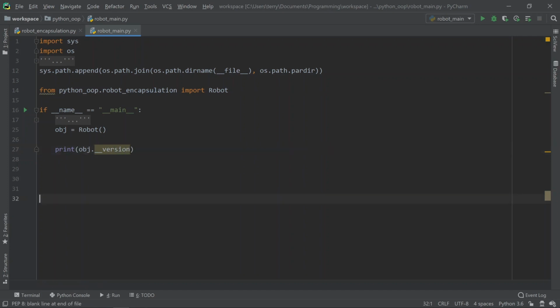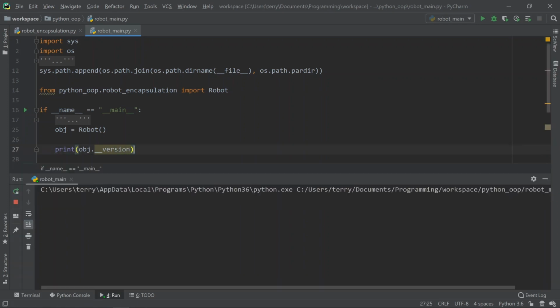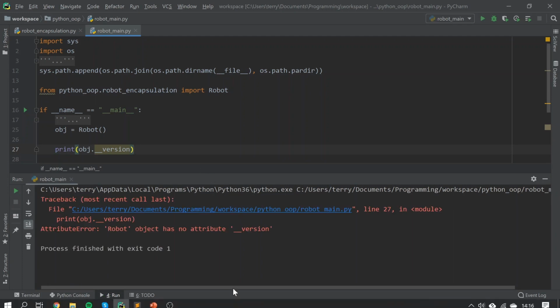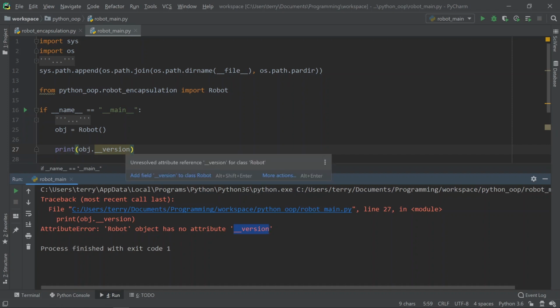So if we do version here and we try to print out that information, we're going to get an error saying that the robot object has no attribute called double underscore version, which is somewhat weird because we know that this variable exists within that object. But since we are using a double underscore, we're kind of saying that this is a private attribute, strongly defined, if you want to call it that way.